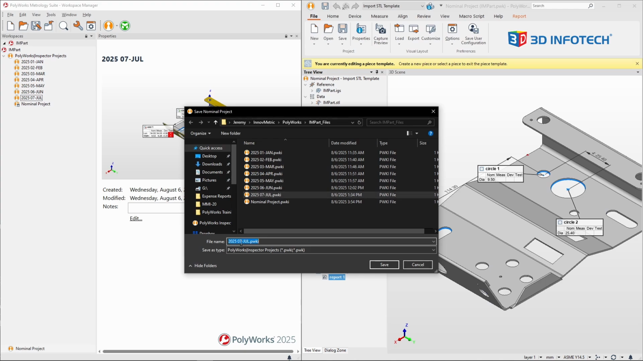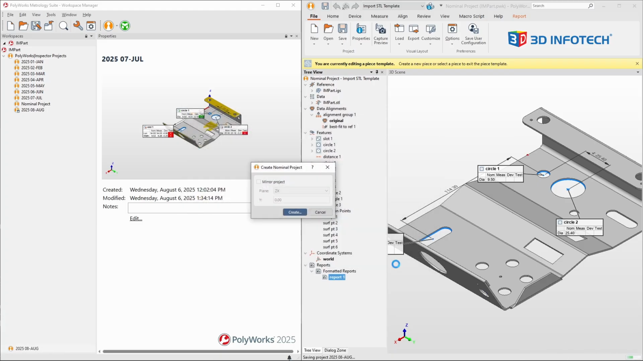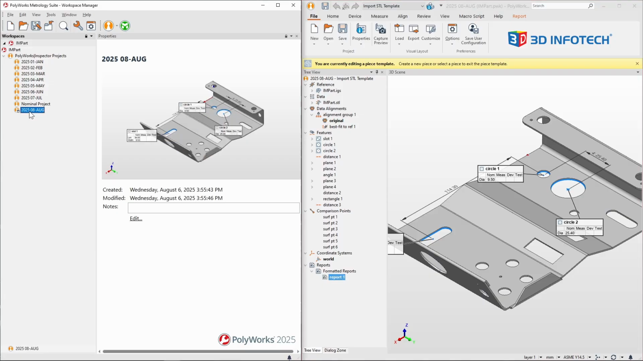And make a new project that represents my August inspections. And you now see there's that project in my workspace. So that's creating a nominal project.